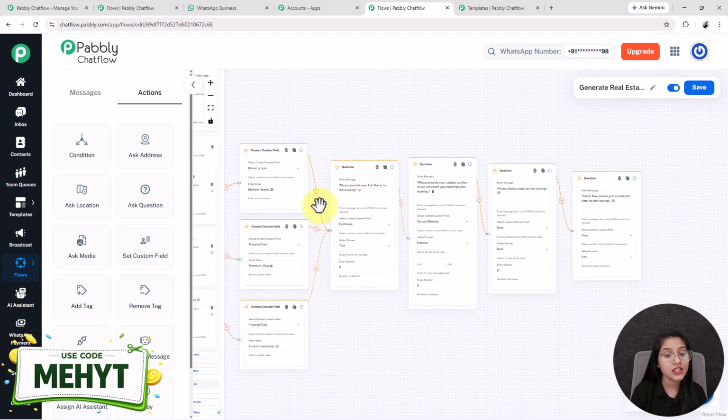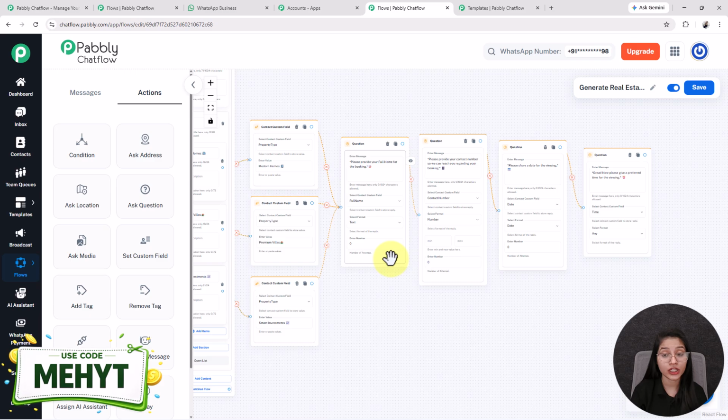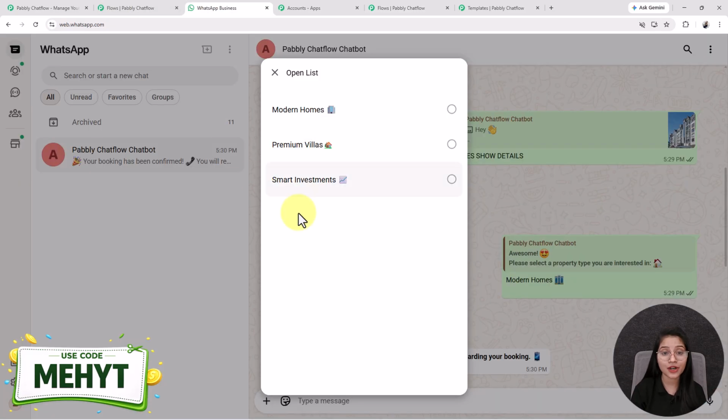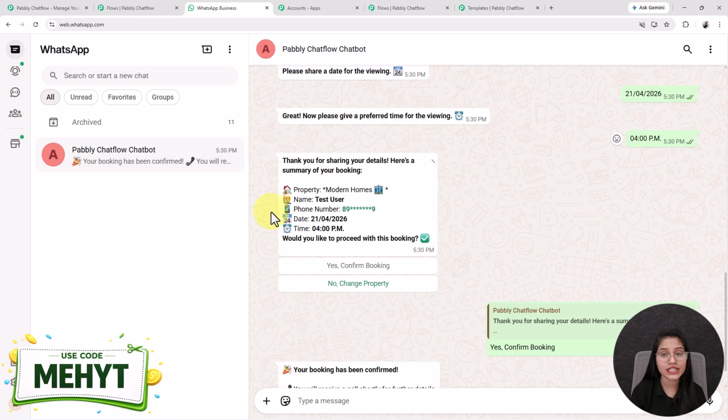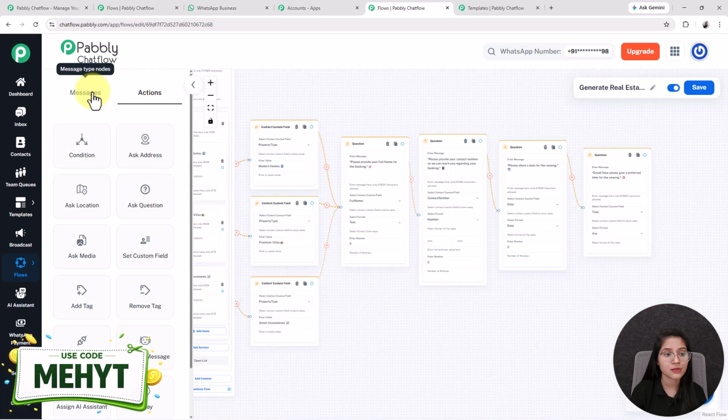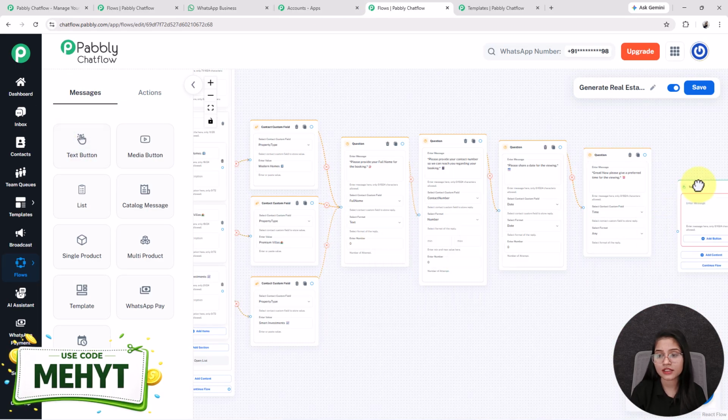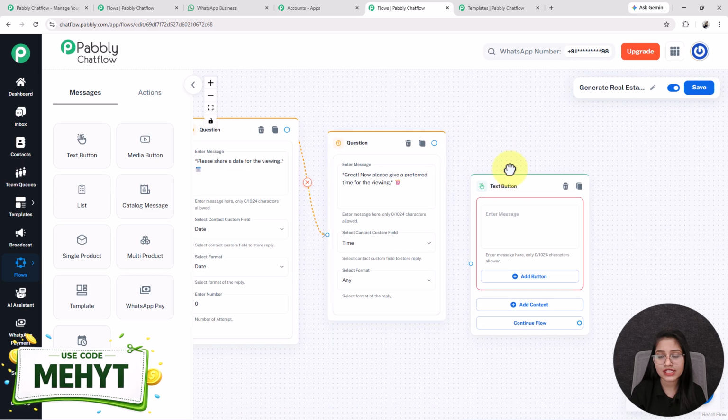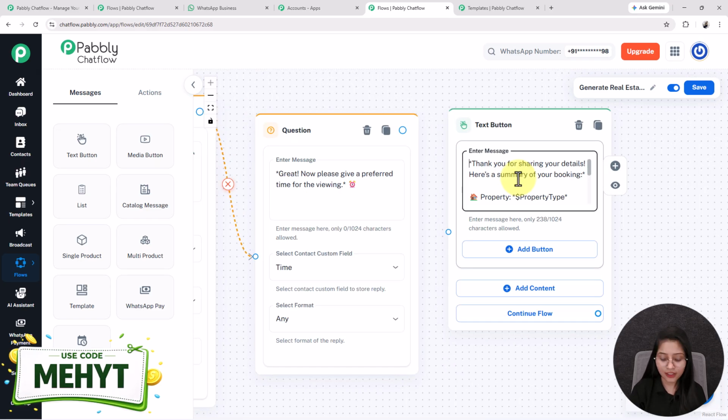Now, when all this communication is done, at last my bot will provide one customized summary message to the user that dynamically includes their selected property type from this list, their provided full name, and all the details, completely personalized, just like this. So for setting up this message, I am clicking on this messages option and adding one text button. Now I am entering the respond message in this enter message box: thank you for sharing your details, here's a summary of your booking property with $symbol property type, full name, contact number, date, and time.